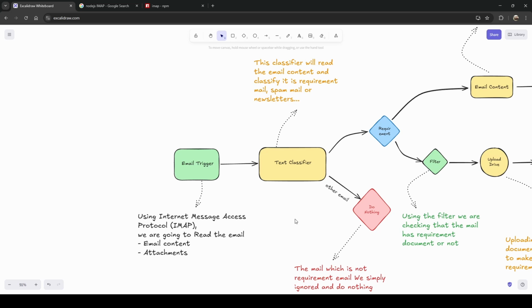So our starting node of this workflow is the email trigger. In this video I am using Internet Message Access Protocol, which is common to every email, so that this trigger will continuously watch our email inbox. Whenever an email arrives, it is automatically recognized and passed to the text classifier.